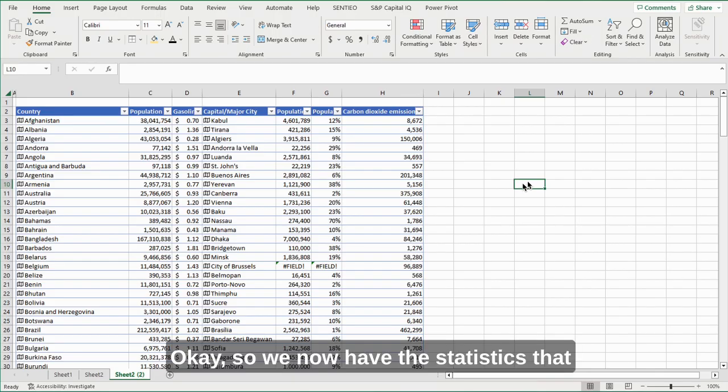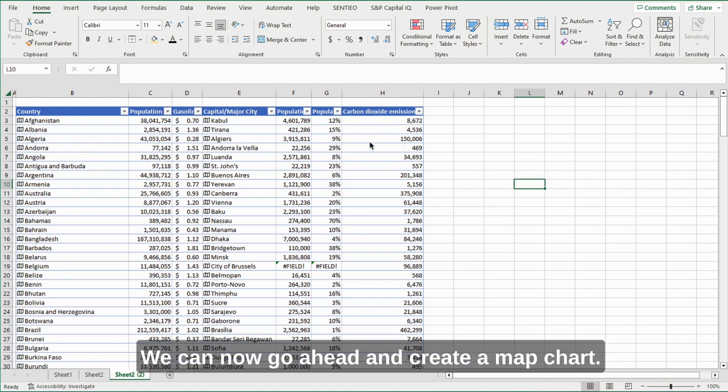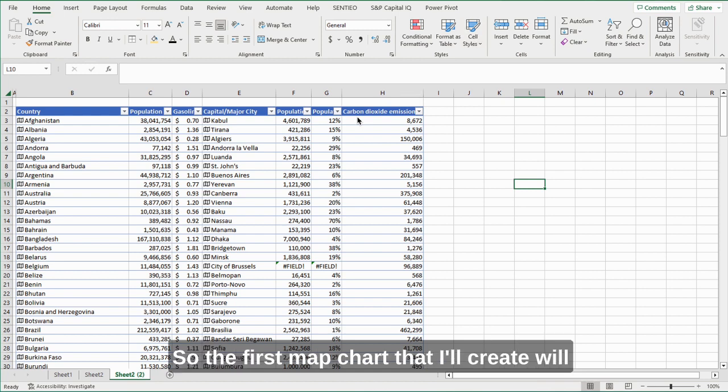Okay, so we now have the statistics that we wanted for each of our regions. We can now go ahead and create a map chart. And I'll create two different map charts just to show you some of the things that you can do to jazz them up a bit. So the first map chart that I'll create will color code the map of the world by population.